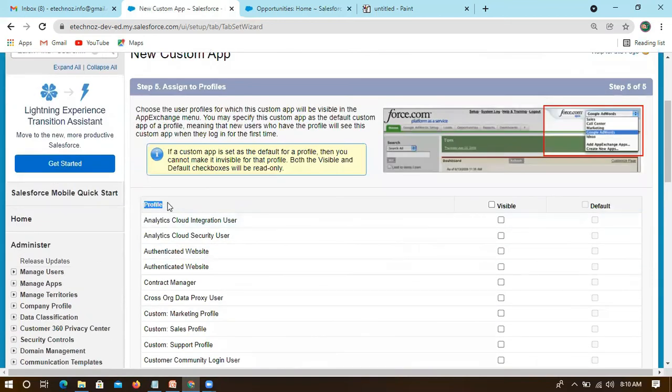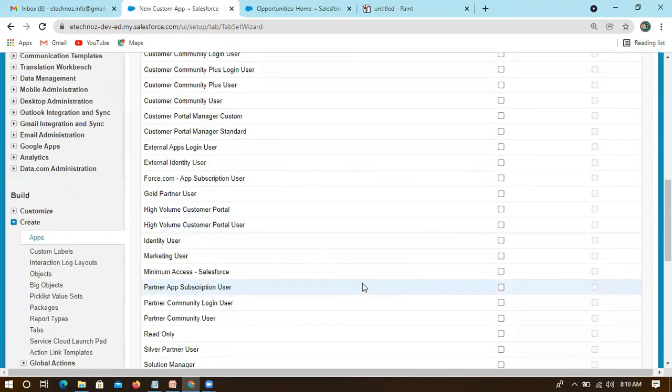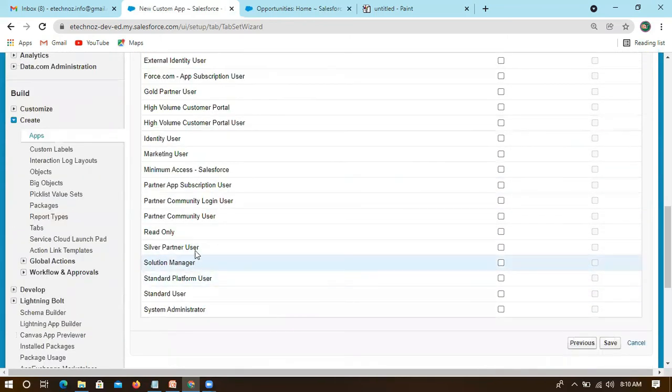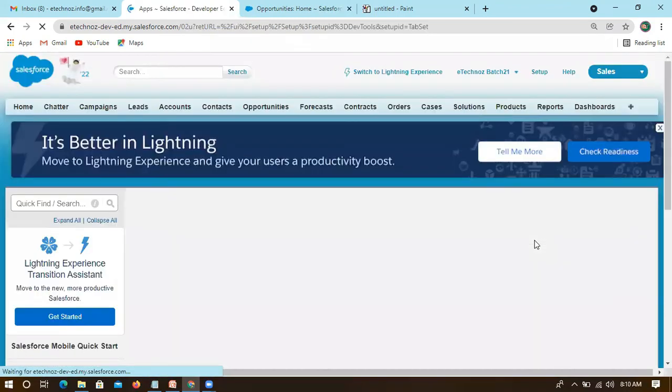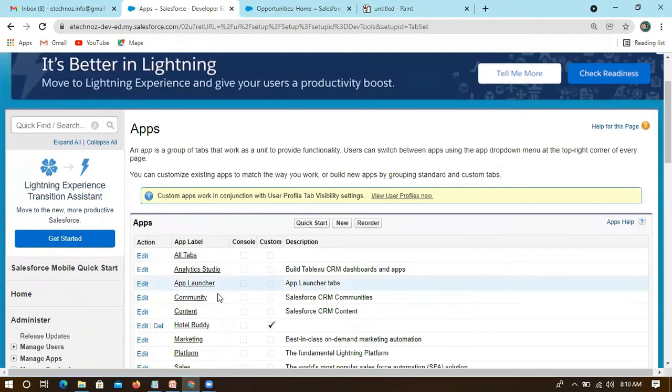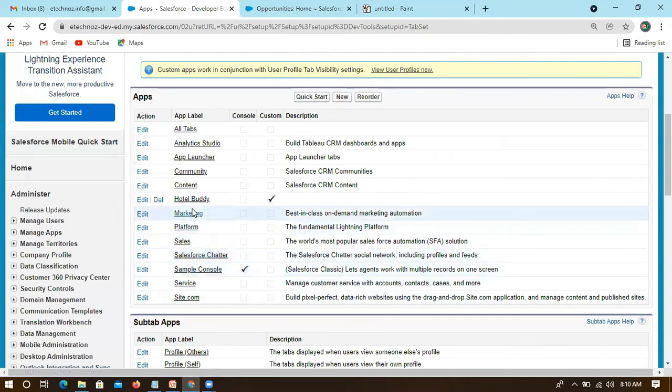So if you don't give this, what will happen? If I don't enable this, let's say I'm not enabling it, I'm just saving it. So a total of 5 steps are over and I've created one application. The application name is Hotel Buddy, right? Yeah, so you can see Hotel Buddy.